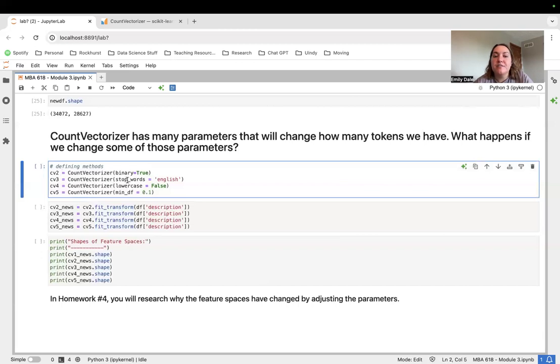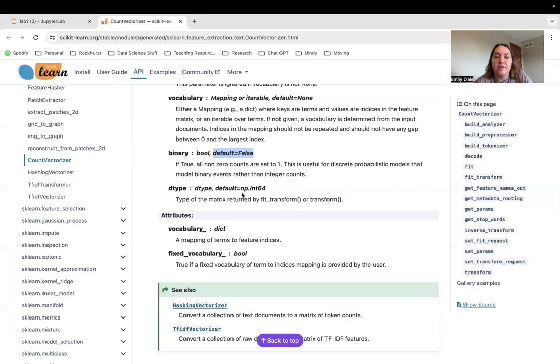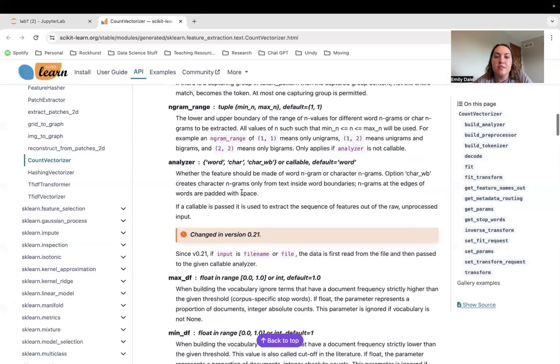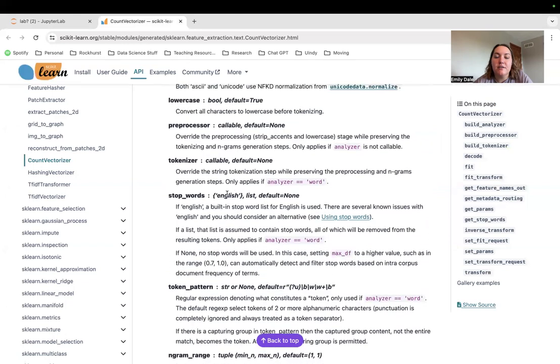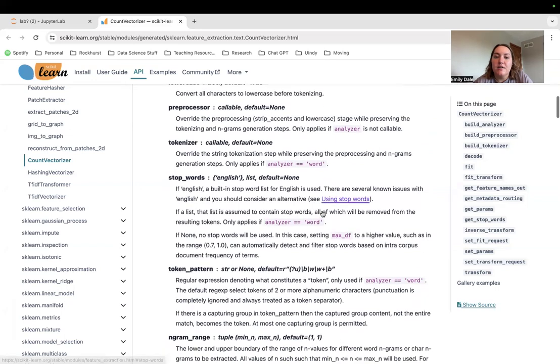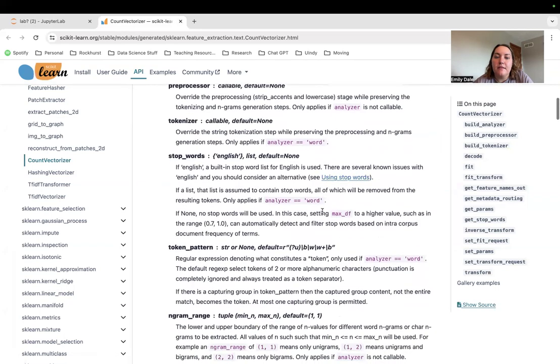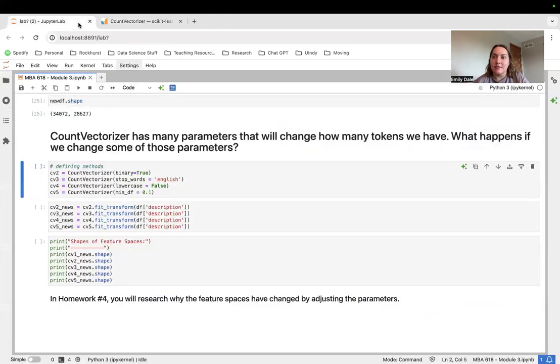Count vectorizer, stop words equals English. Again, stop words. Let's go over here and say, let's find stop words. English, okay. So English, a built-in stop word list for English. It doesn't really tell you as much, but I will tell you now. So if you're listening to the lecture, you get some extra tidbits. Stop words equals English means it's going to take all of the English stop words that it has, and it's going to remove them from the data set before tokenizing.